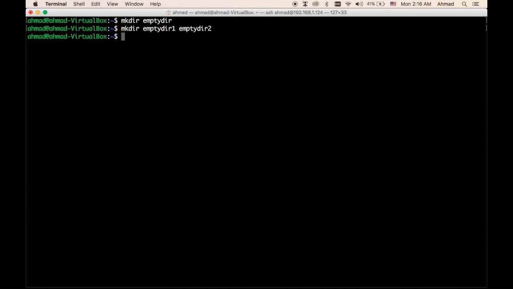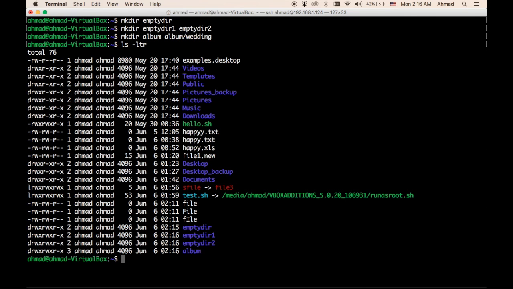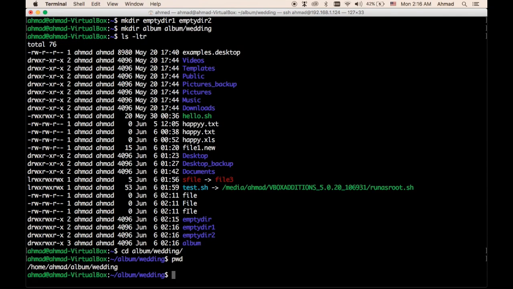You can also say mkdir, for example, album, and then album/wedding. Now mkdir will first create the first directory, which is album, and then once created, it will create another subdirectory under album, which is called wedding. Of course, Nautilus or any GUI application cannot do that sort of thing that fast. In one line, you have created 2 directories. One of them is a subdirectory of the other. If you have a look here, we have album, and album will have inside it wedding.